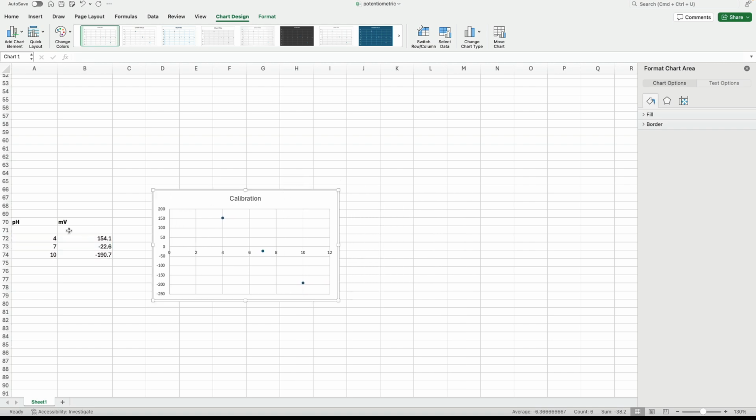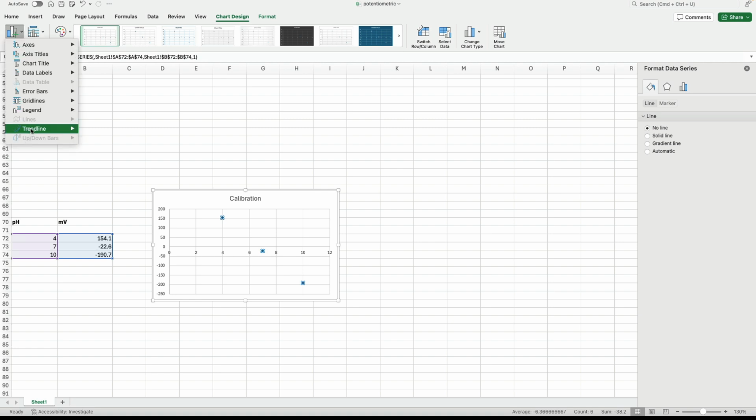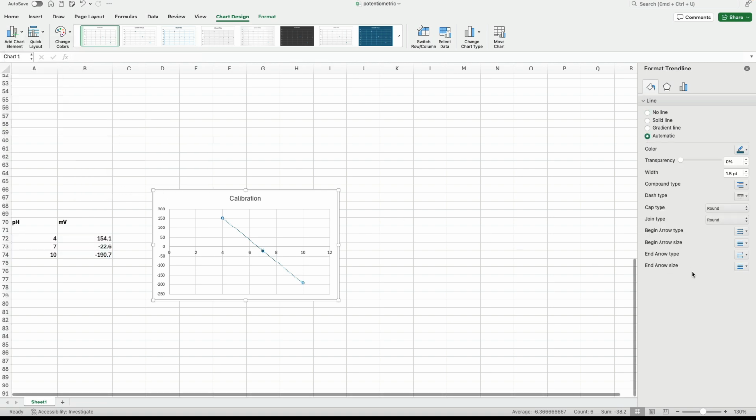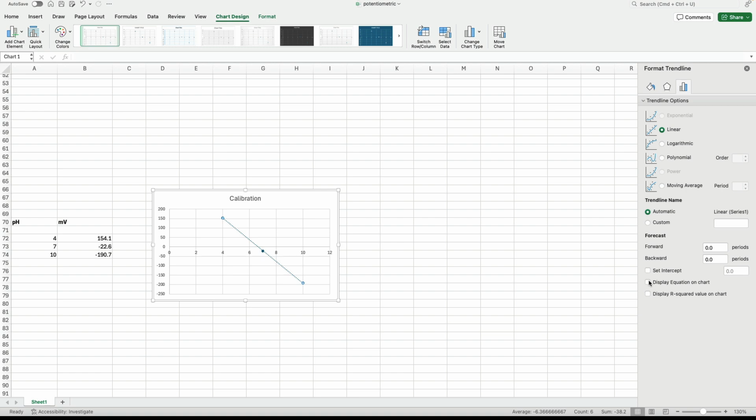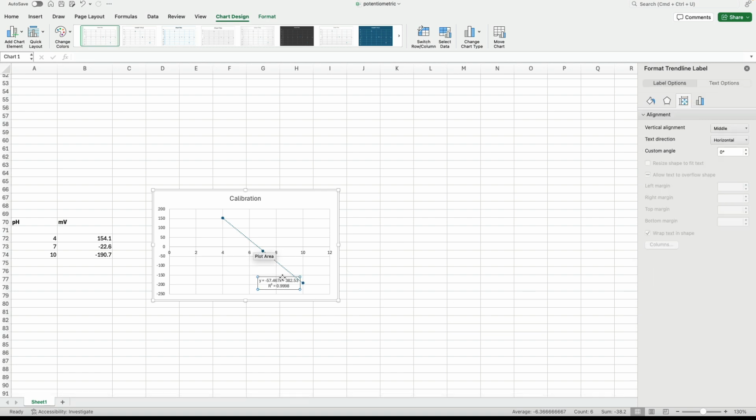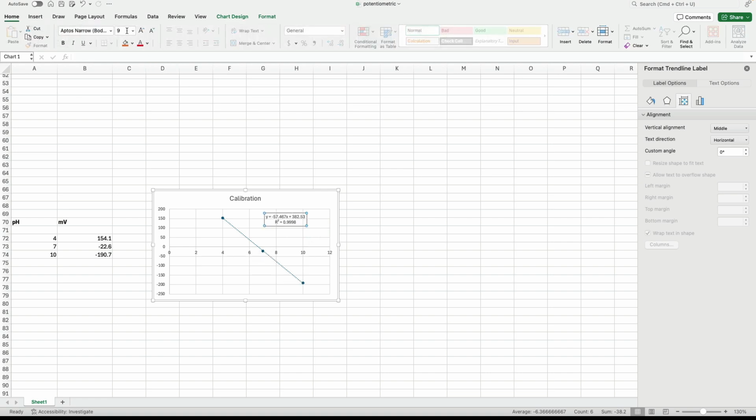So this person did not use a pH 2 buffer. We just have our 4, 7, and 10 pH. We're going to add a trend line, and what we want from this is the equation and the r squared. I'm going to make that bigger so you can read it.